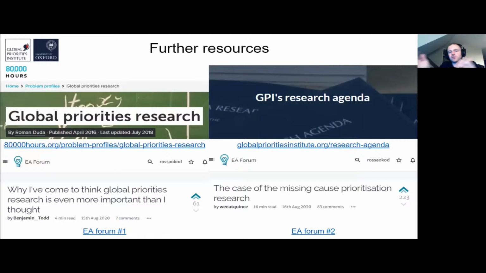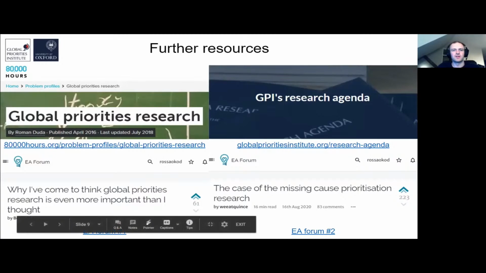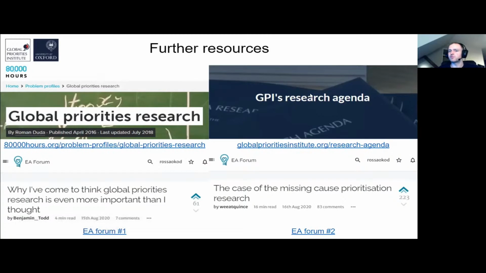Of all the resources out there, these are the four that I'd most recommend you look at. The first is the 80,000 Hours page on global priorities research. Check that out if you're interested in this area. Second is GPI's research agenda. We just published a new version of it. It's not a major update, but there's some new economics in there to describe some of the research that we've done over the last 18 months and to update what we think our current research priorities look like.